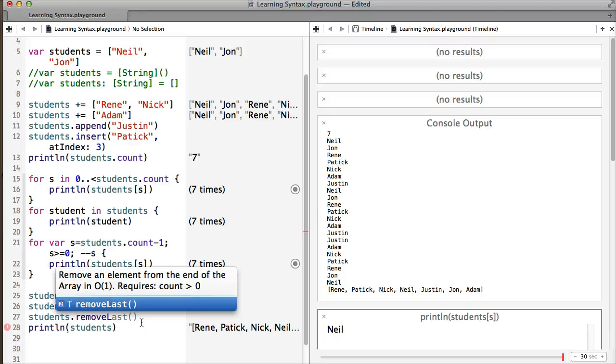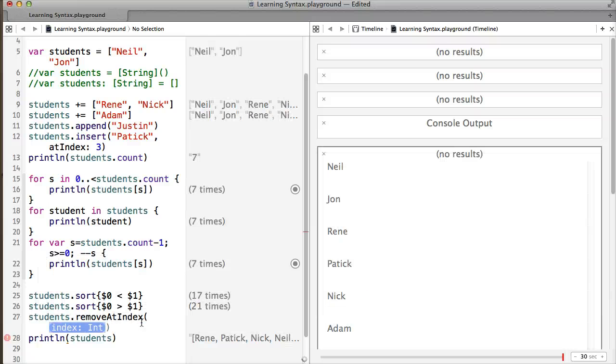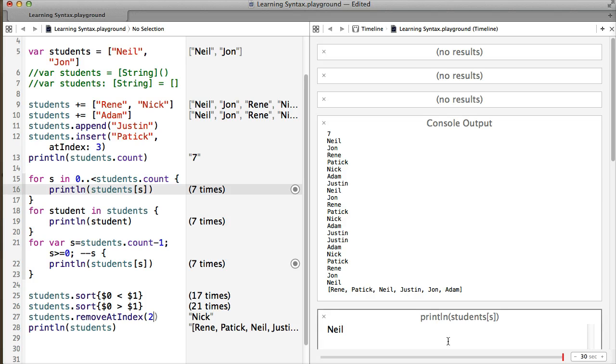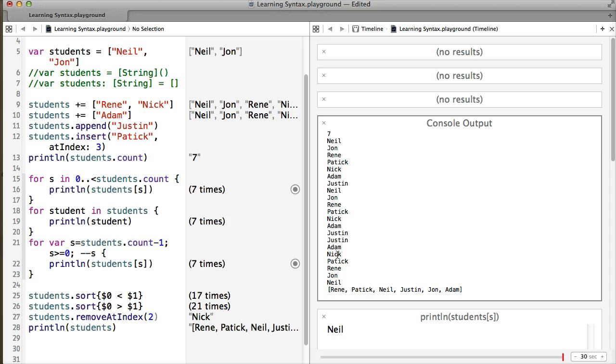But we want to remove at index. The downside to this is you have to know what the index is of the one that you want to remove. In many other languages and in other kinds of collections, you could say remove Patrick, and it would pull Patrick's name out of the array wherever it is. But here we have to remove at an index, and it looks like I don't even know where anybody is anymore. We'll just remove person number 2, and whoever it was is gone. Reen. No, Reen's at the beginning. Nick's gone. You were at index 2, it's not my fault.